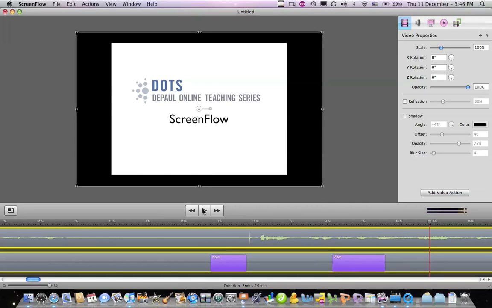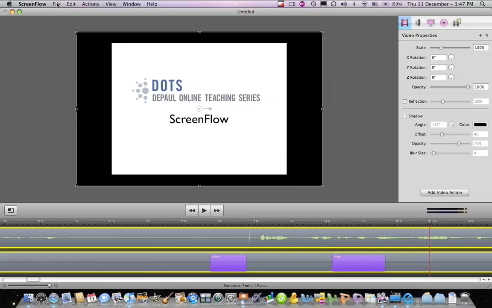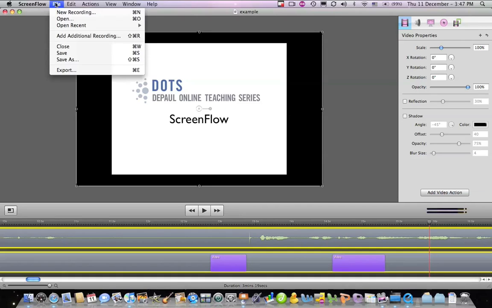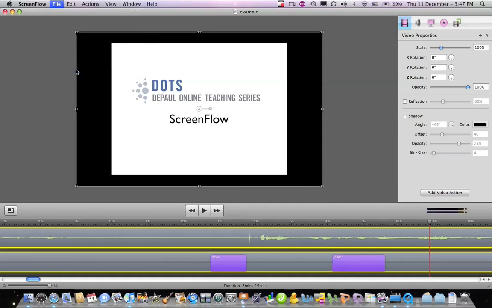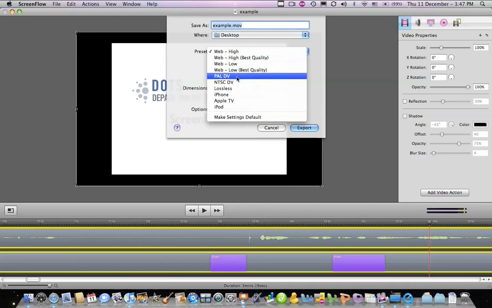This gives you an understanding of some of the basic features that you'd use in ScreenFlow. When you're happy with the way your video looks, all you need to do is save the file. So I'm going to save this as example, and then export. So if I click on File, Export, the system presents me with a couple of options here.